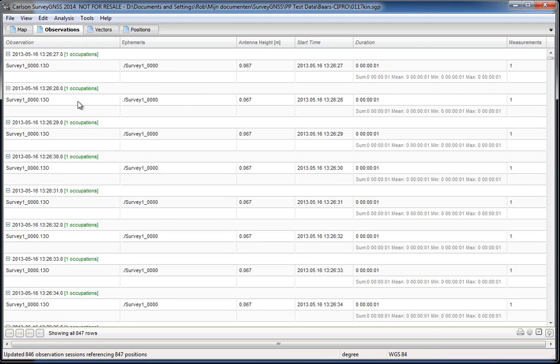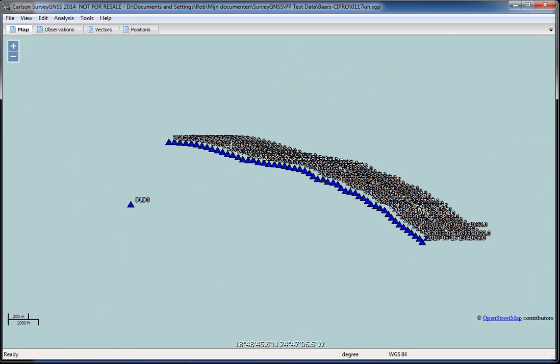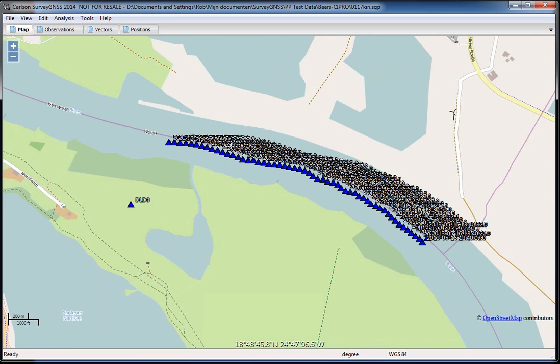So there we are. As you can see now, we don't have specific point numbers, but we just have seconds. So this is date and time in seconds, 27, 28, 29. Then going to the map view, we'll say zoom extend, and we'll be able to see what kind of a survey we have. And as you can see, it looks like data from a ship, from a vessel that was going along this river, and this is the base station.